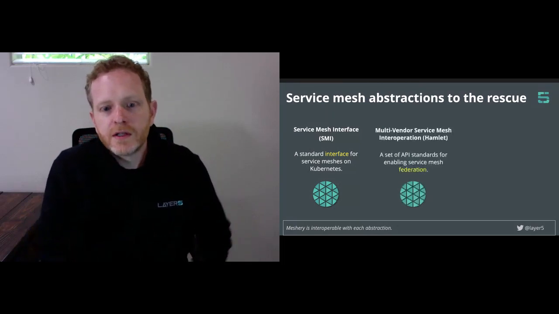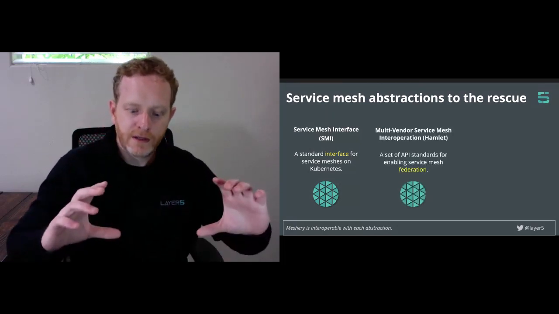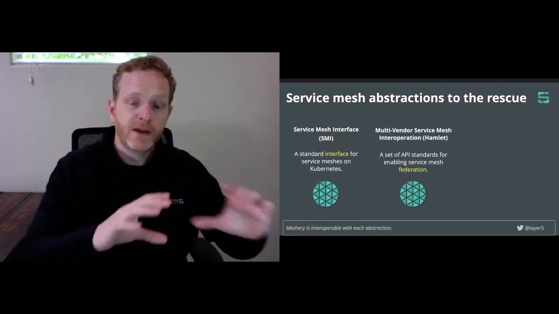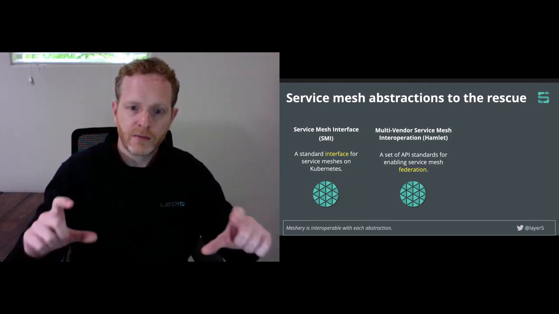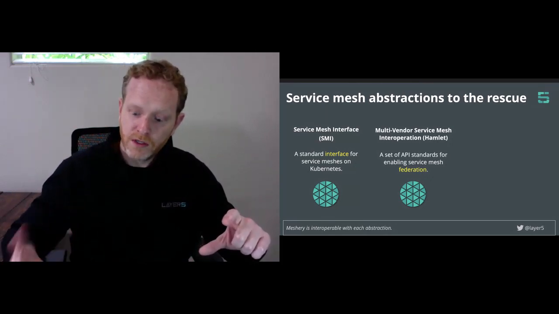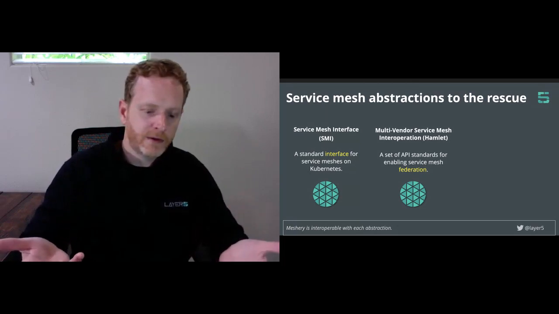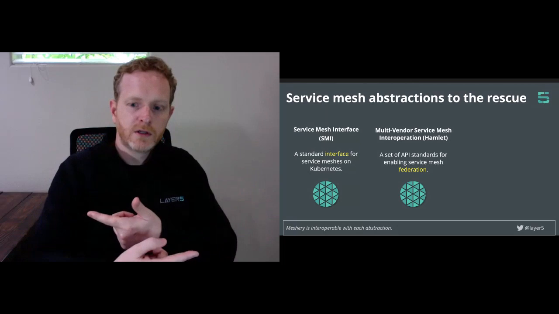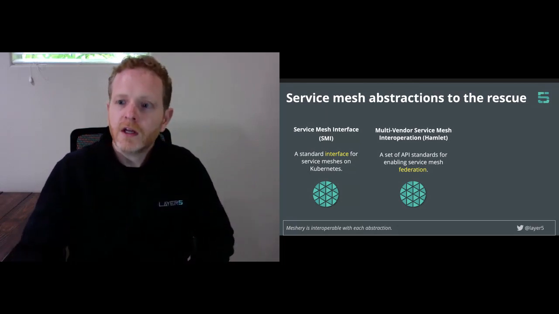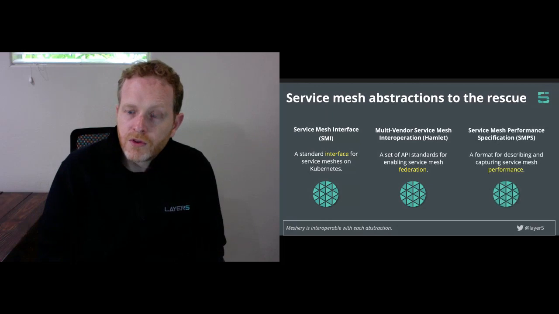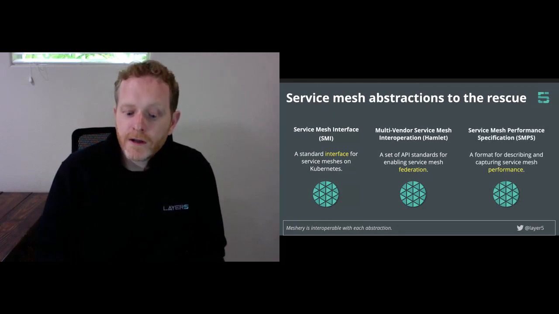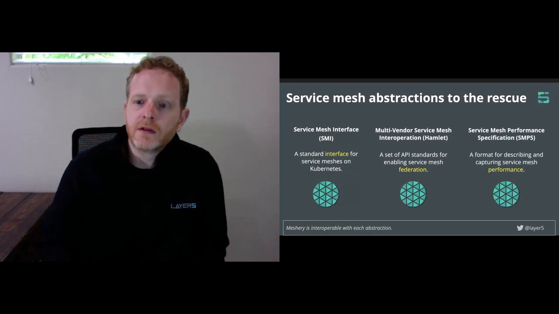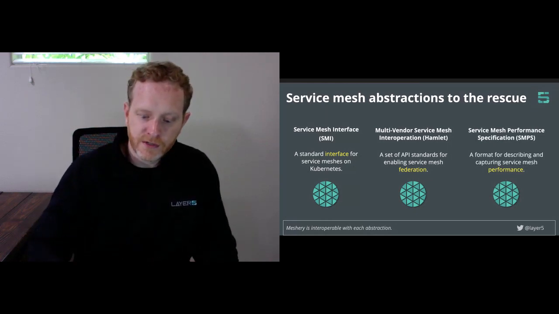Another one that's out there is one for helping federate the catalogs of different meshes, either the same type of mesh or different meshes, such that in a multi-cluster or multi-mesh environment, the services that one is providing and running can be spoken to and exchanged between meshes so they can be cognizant of one another. There's a third specification coming forth here, the Service Mesh Performance Specification. It's SMPS. It's one for capturing and describing the performance of a service mesh.